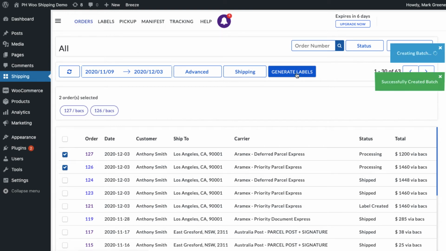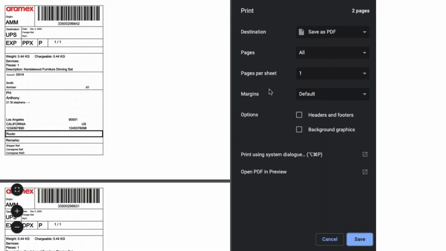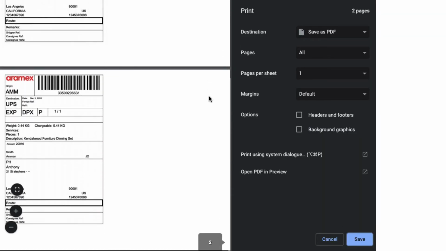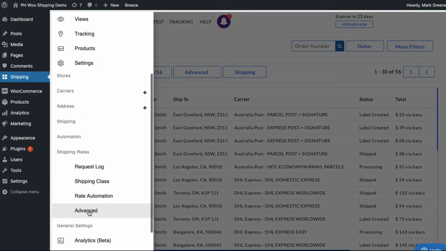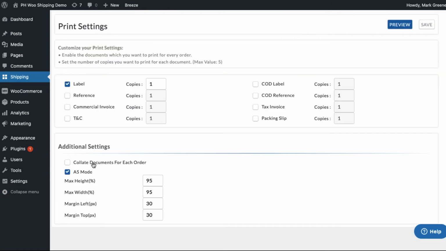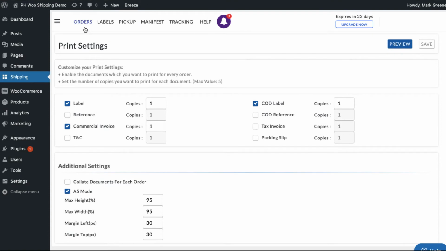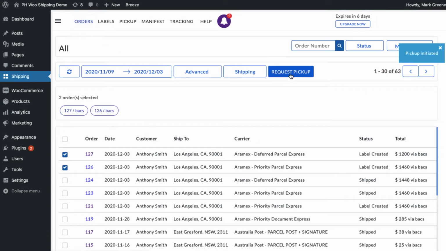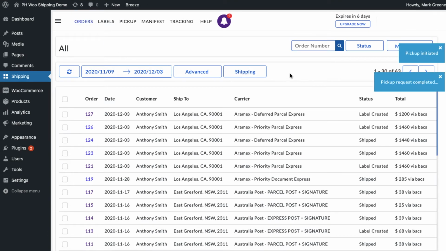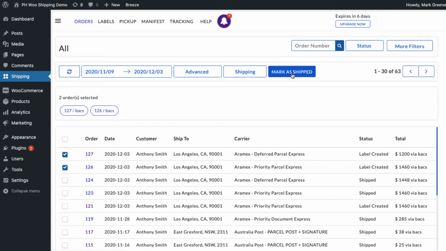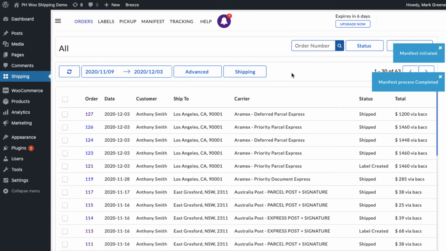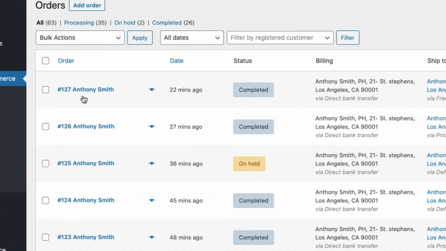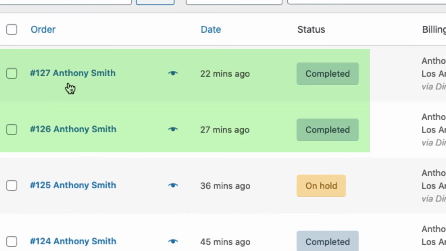Now select the orders and generate shipping labels. Print shipping labels for both the orders in a single click. You can also print other documents like the commercial invoice for international shipments and COD labels for orders eligible for cash on delivery. Now, initiate the pickup request for both the orders. Once your packages are ready, mark the orders as shipped. This will generate a manifest and automatically mark the WooCommerce orders as completed.